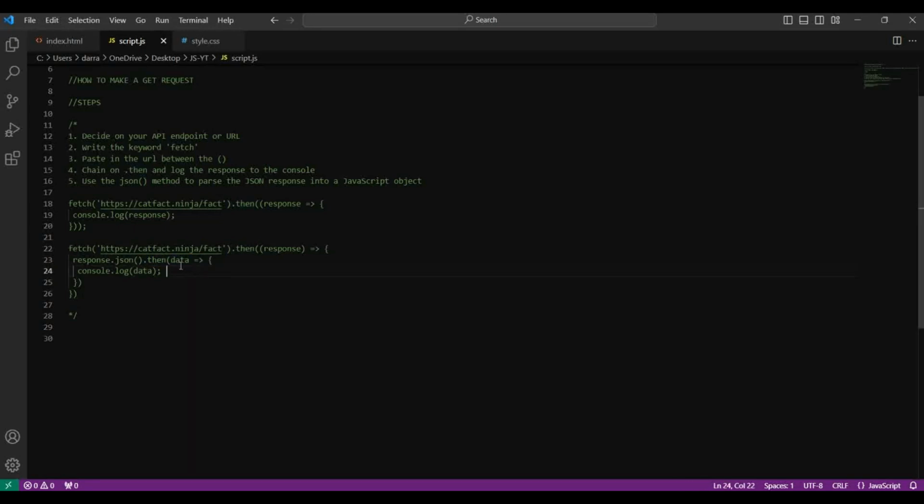So just to recap, we use the fetch keyword, we have our parentheses. Once we've decided on our API endpoint, you paste that in. You can then chain on a dot then just to log out the response object to the console. But as I say, it's not actually a JavaScript object. It's actually in the form of JSON once the promise resolves.